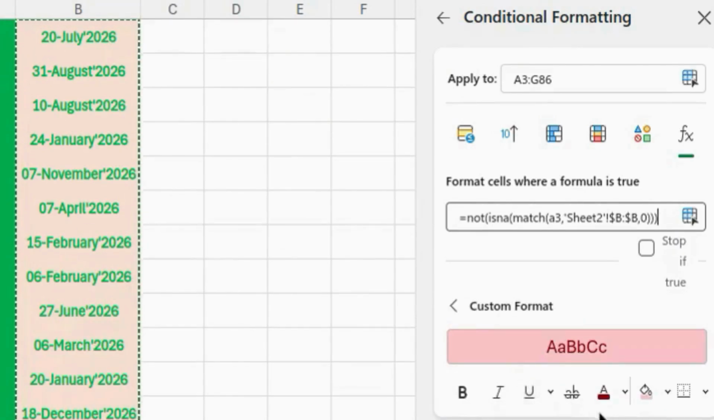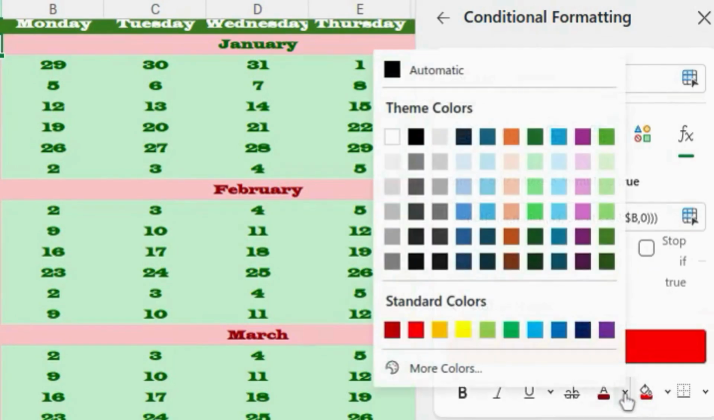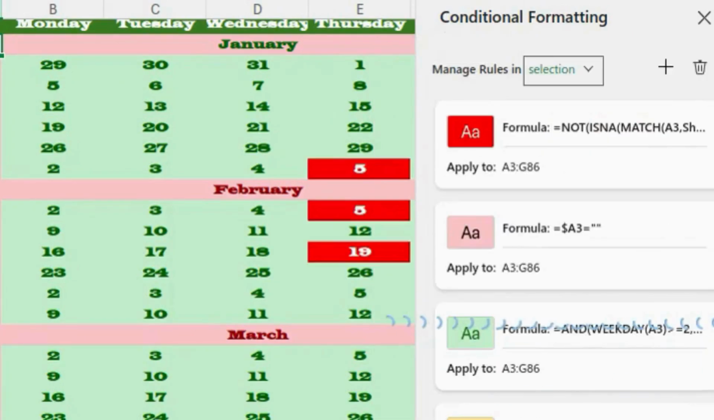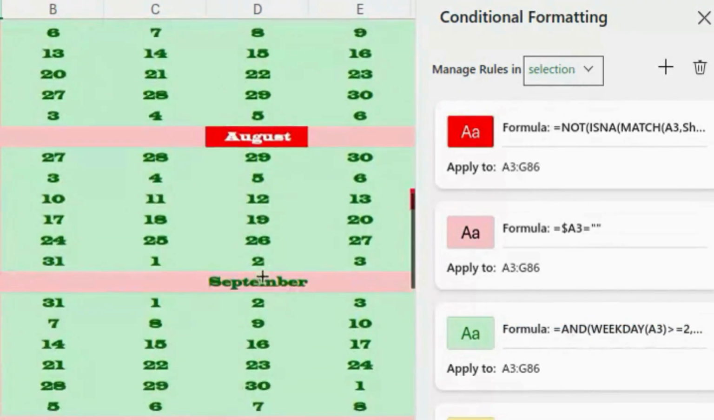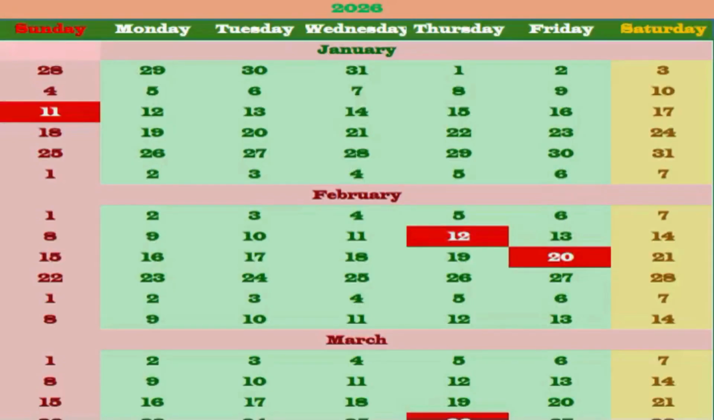Select the foreground and background color. Background color red and foreground color white. All the holidays have been highlighted. The final remaining step is to adjust the formatting for dates belonging to previous and next months. The conditional formatting rules are then applied separately to each individual month section for better control and accurate visual distinction.